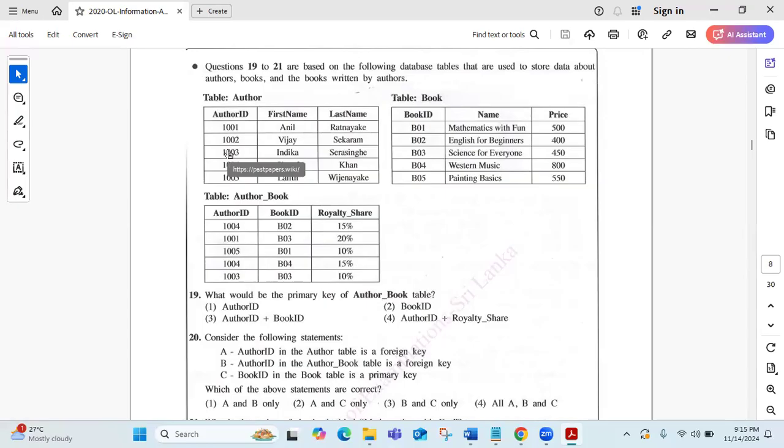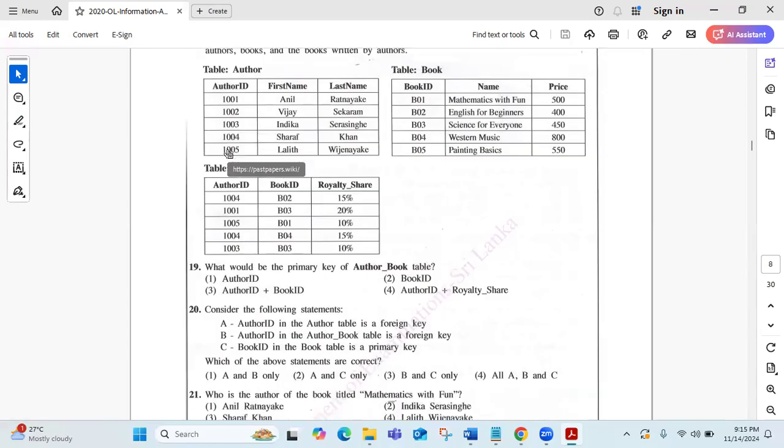The next statement: author ID in the author book table is a foreign key. Yes, that is correct. So B is correct, because here it is a normal item, while in the author table it is a primary key. Book ID in the book table is a primary key. Yes, that is also correct. So for the 20th question, B and C are correct. So the 20th answer is 3.